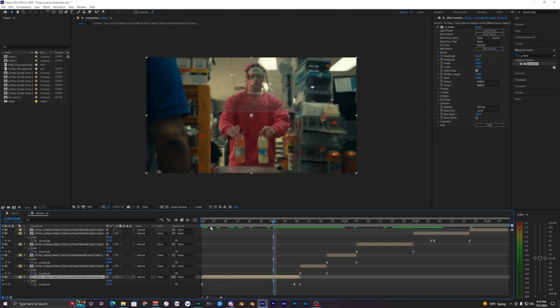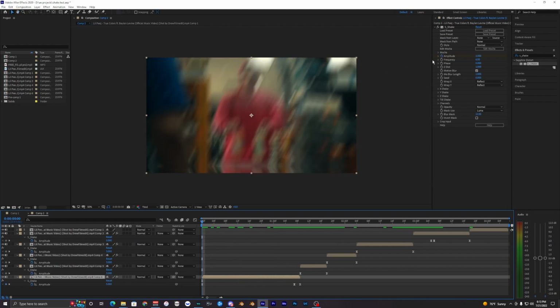And yeah, that's pretty much it for the shakes and how to use them inside of After Effects along with the Sapphire plugin.